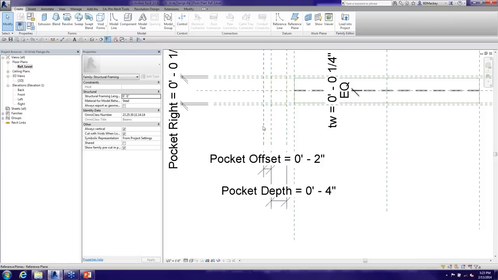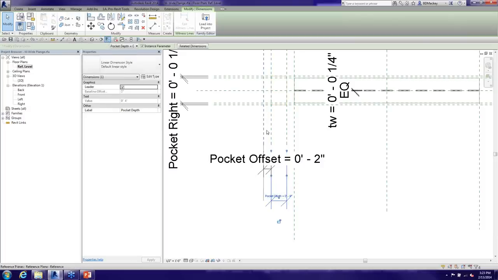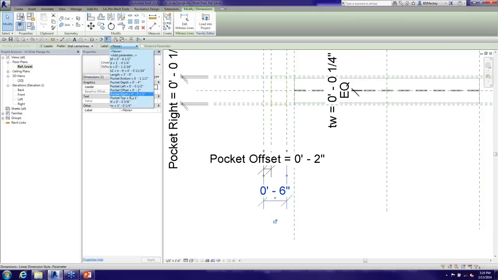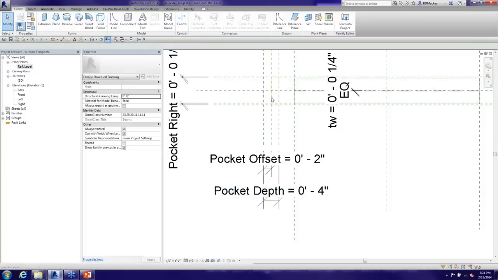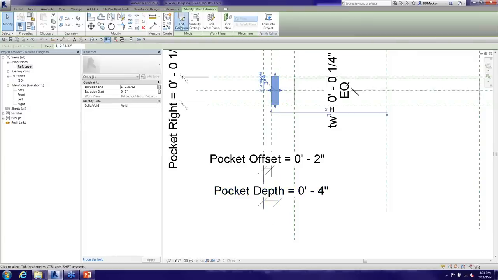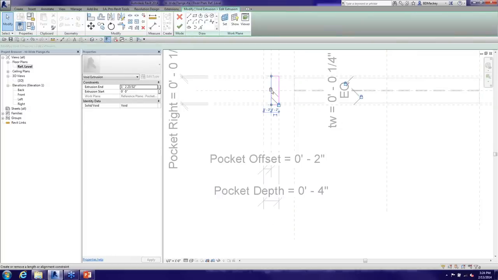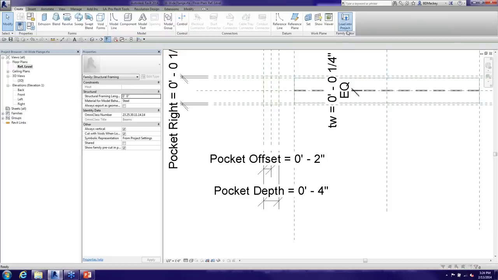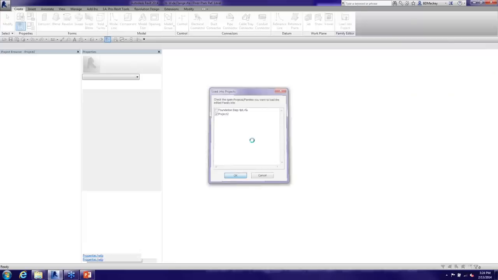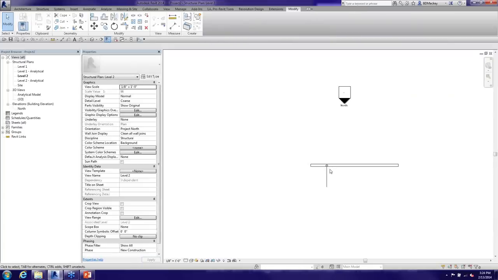So now we've got this pocket offset value I've adjusted over here. I'm going to take the pocket depth and move it from there to there. So now my pocket depth is going to be from the whole value, and I'm just going to relabel that parameter to be the pocket depth. Now I need to edit the extrusion, unpadlock this constraint and move it over by aligning and locking. Finish that family, load it back into my project, and just say overwrite.